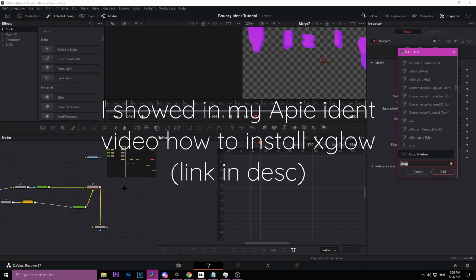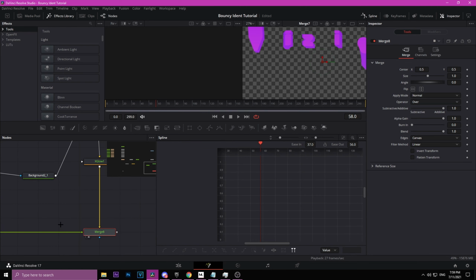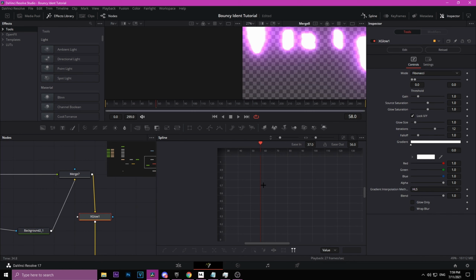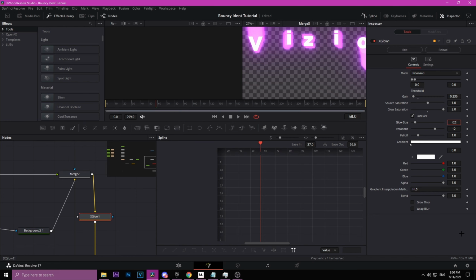Now add an X glow after the merge here. Also make sure to hit 2 on this one so you can actually see it. Now change the values of the X glow to gain is gonna be 0.236. Yeah, leave this at 1. Then the glow saturation, change it to 2. The glow size, change it to 0.032. The iterations leave it at 12, and the fall off change it to 1.13.